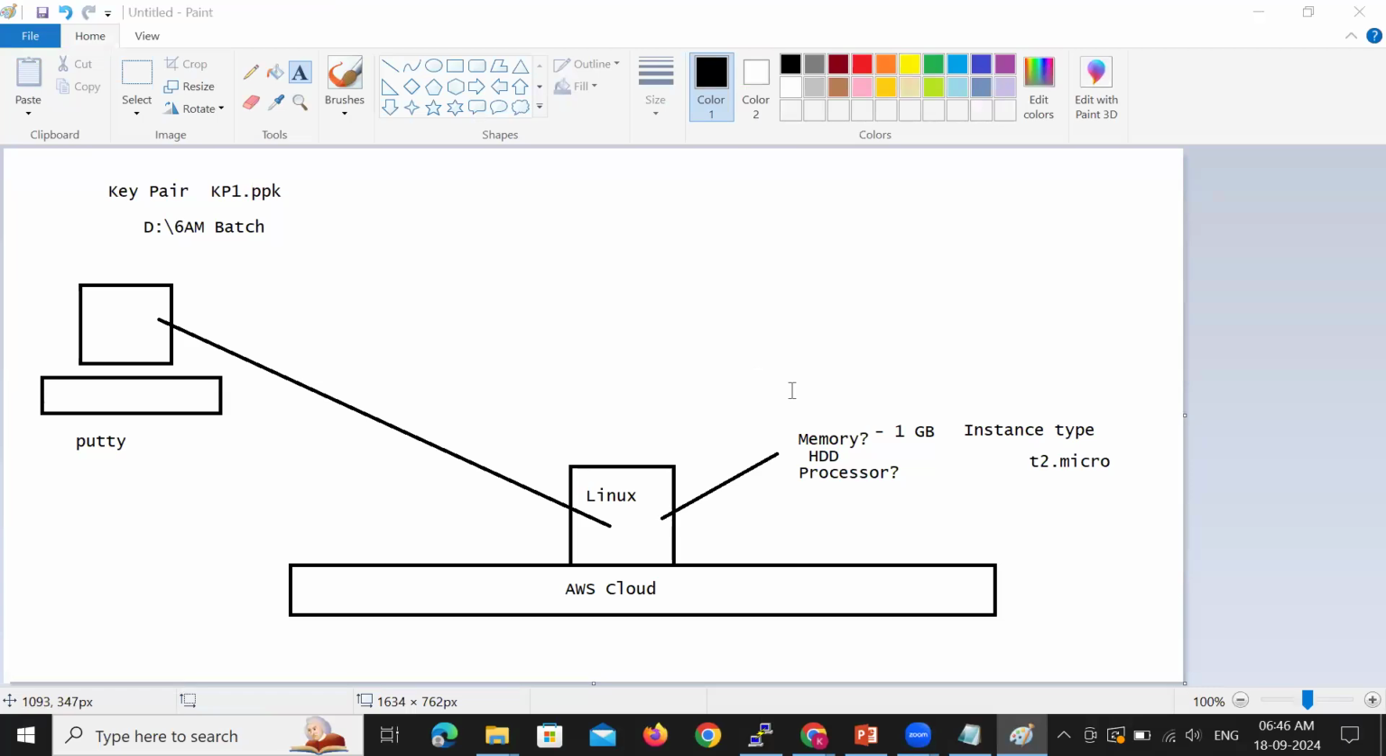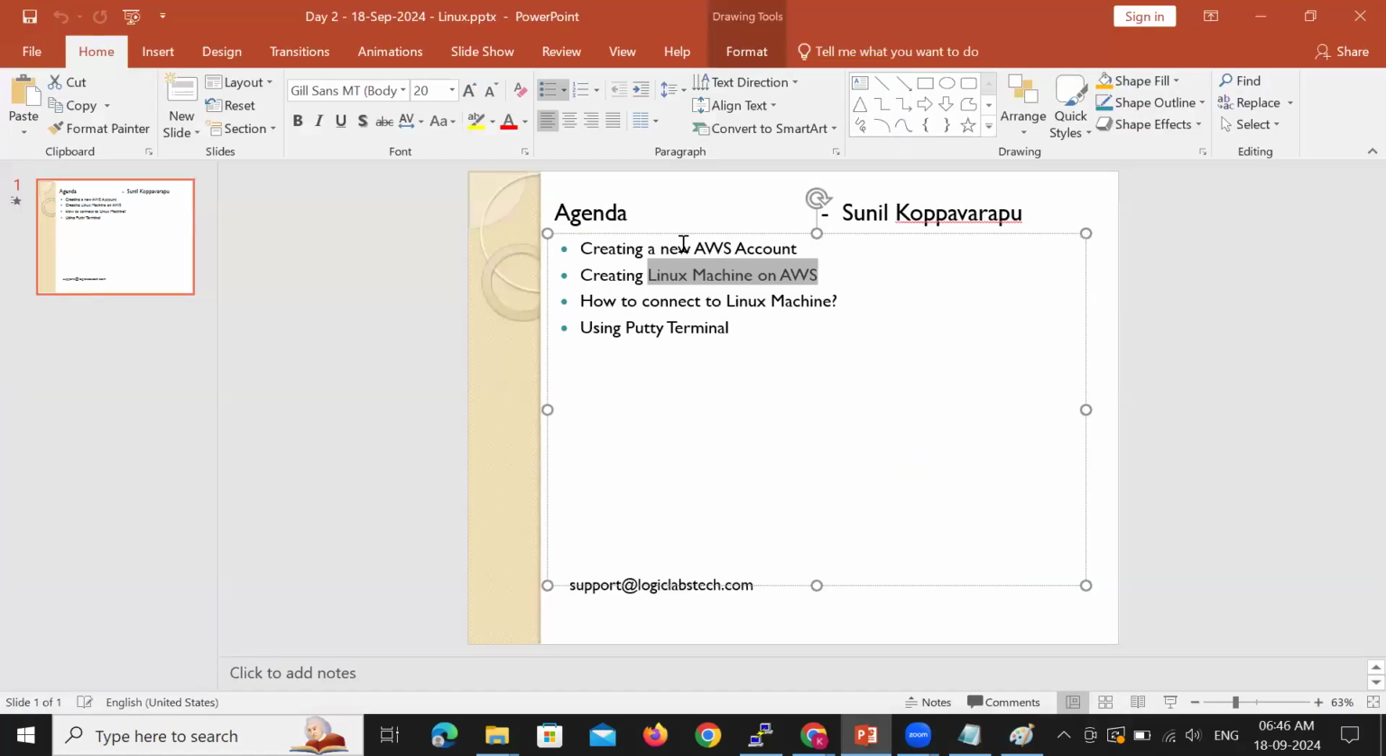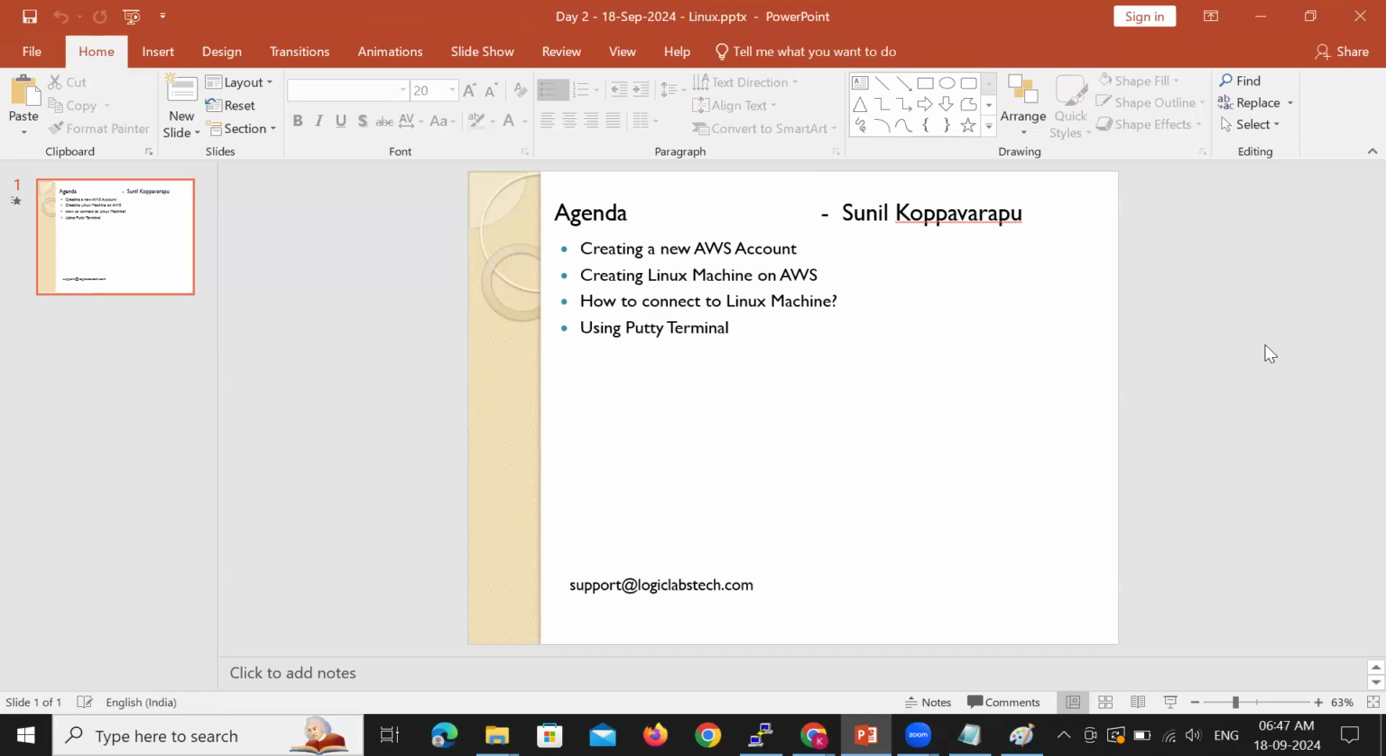So participants, we have learned how to create a new AWS account from the beginner point of view, especially for the participants who are joining newly. We also have learned the process of creating a Linux machine. We also have learned how to connect to the Linux machine using the terminal called PuTTY. Let's proceed and get started with the basics of Linux.